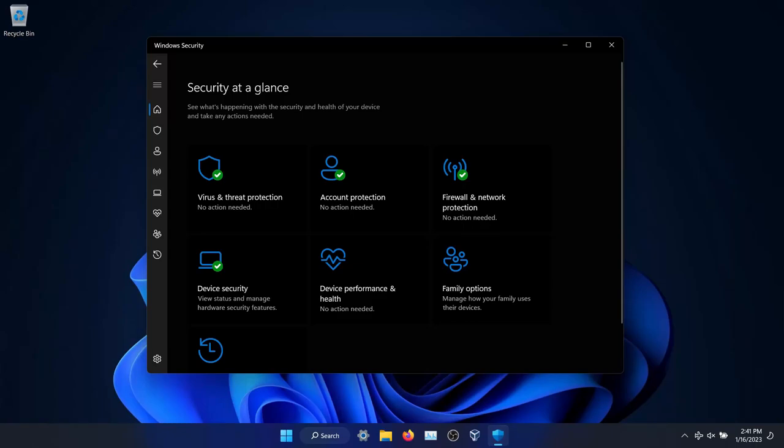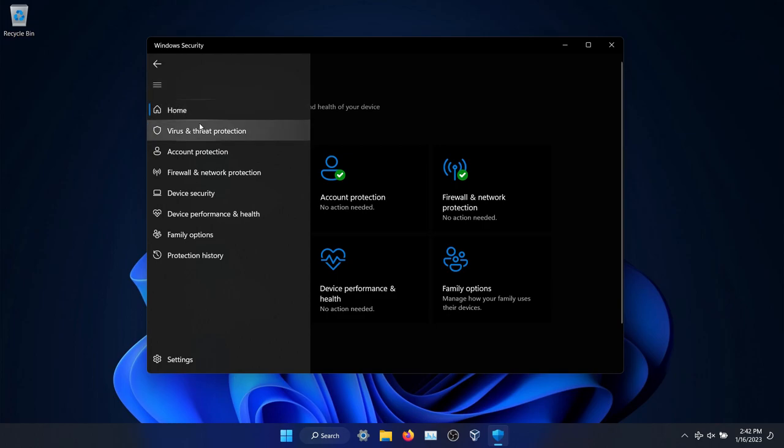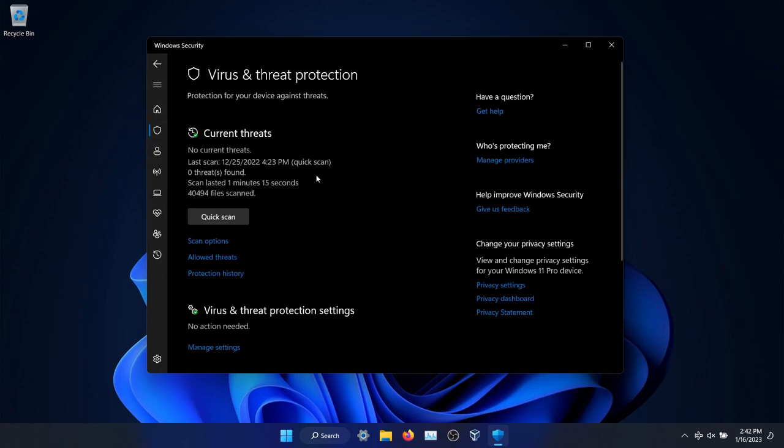Today we're going to go over the best settings for Windows Defender, aka Windows Security, the built-in antivirus in Windows 11 and Windows 10. Now I do have it opened up here on the screen. We're going to focus here on the navigation menu, starting with the virus and threat protection. If I click on that, it's going to pull up some additional options.